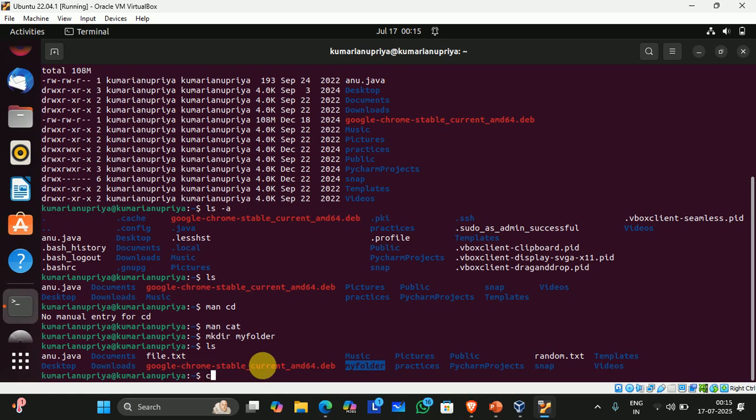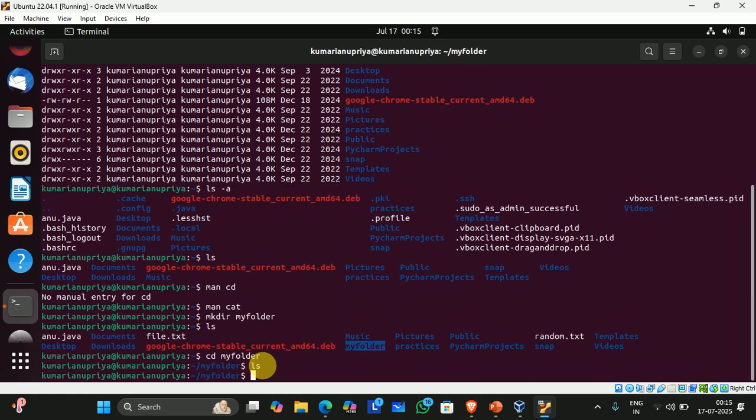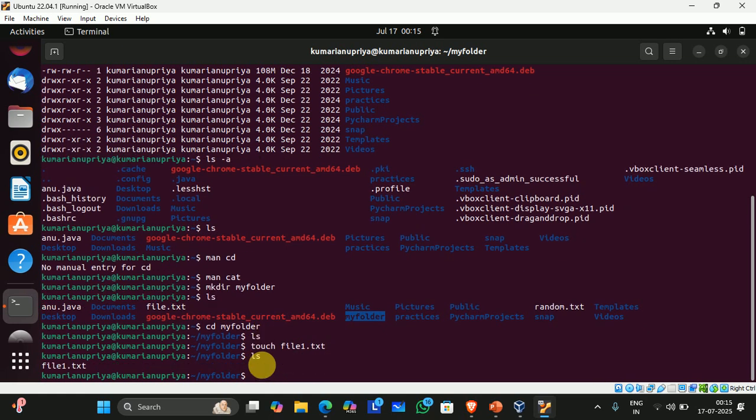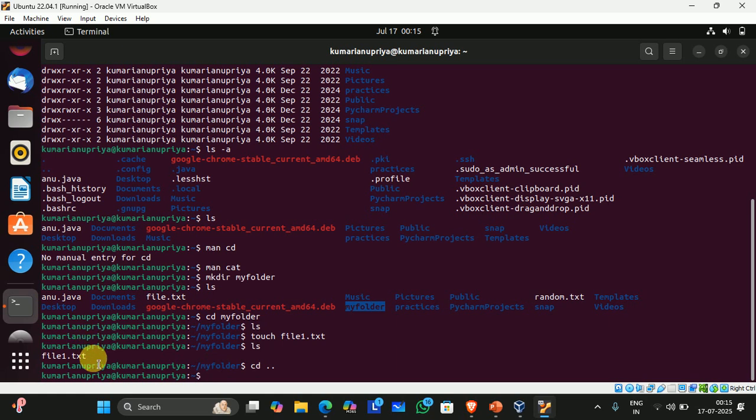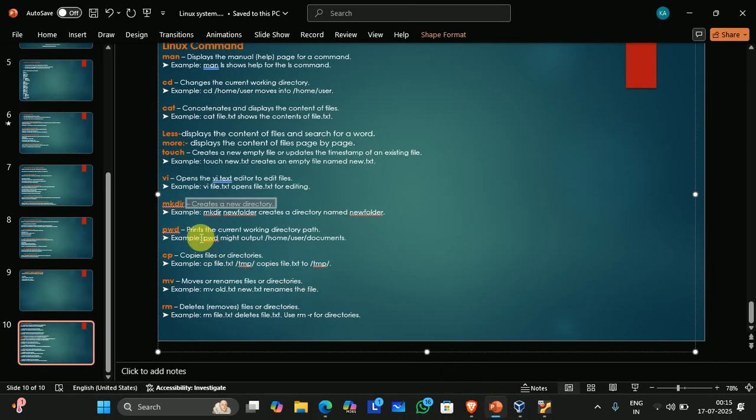If you want to go inside this folder, you can go using the cd command. Now you can see nothing is here. So you can create one folder or file, anything, like touch file1.txt. Now you can see the file1.txt is present here. So basically this is used to create a folder.